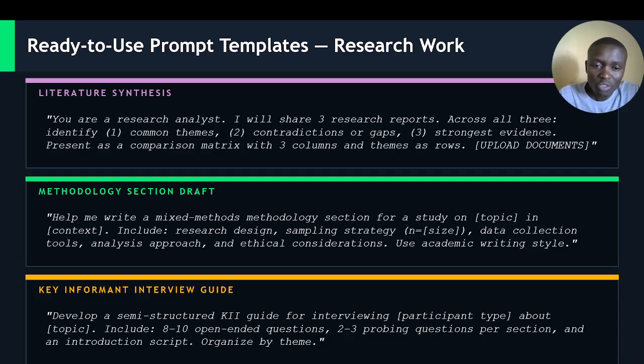So you tell it to say, look, can you include the research design, the sampling strategy, the data collection tools, the analysis approach, even the ethical consideration. You tell it to use academic writing style, use academic language. So that is what you tell it, and you'll be able to do that, right?